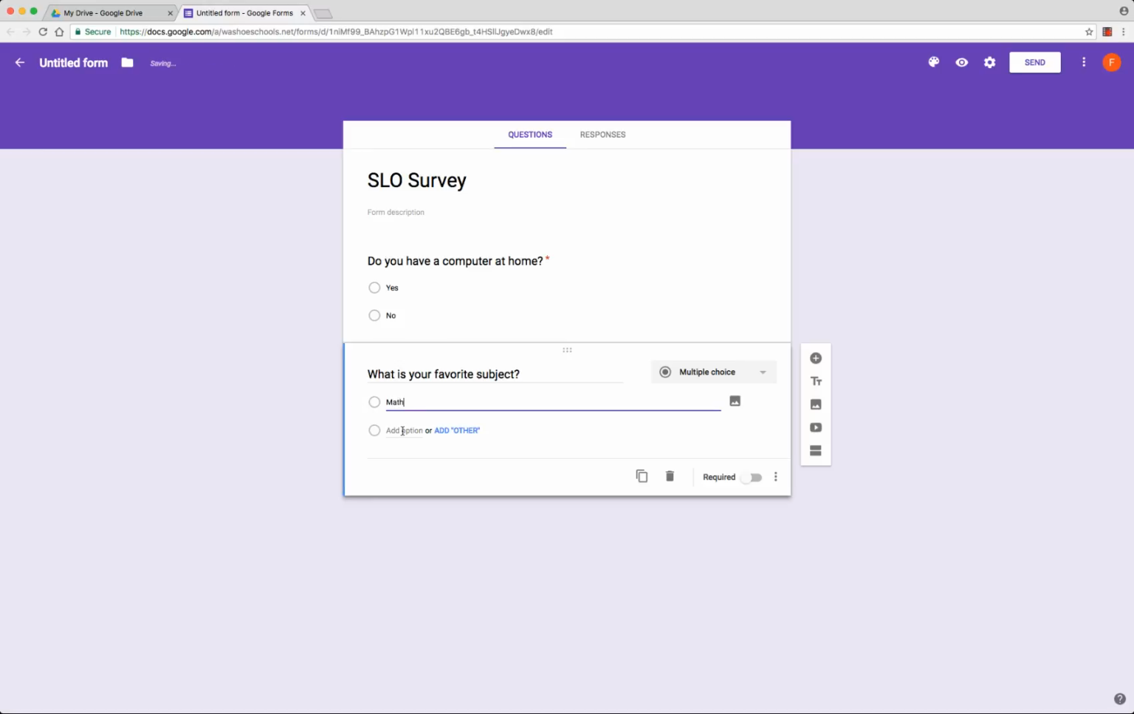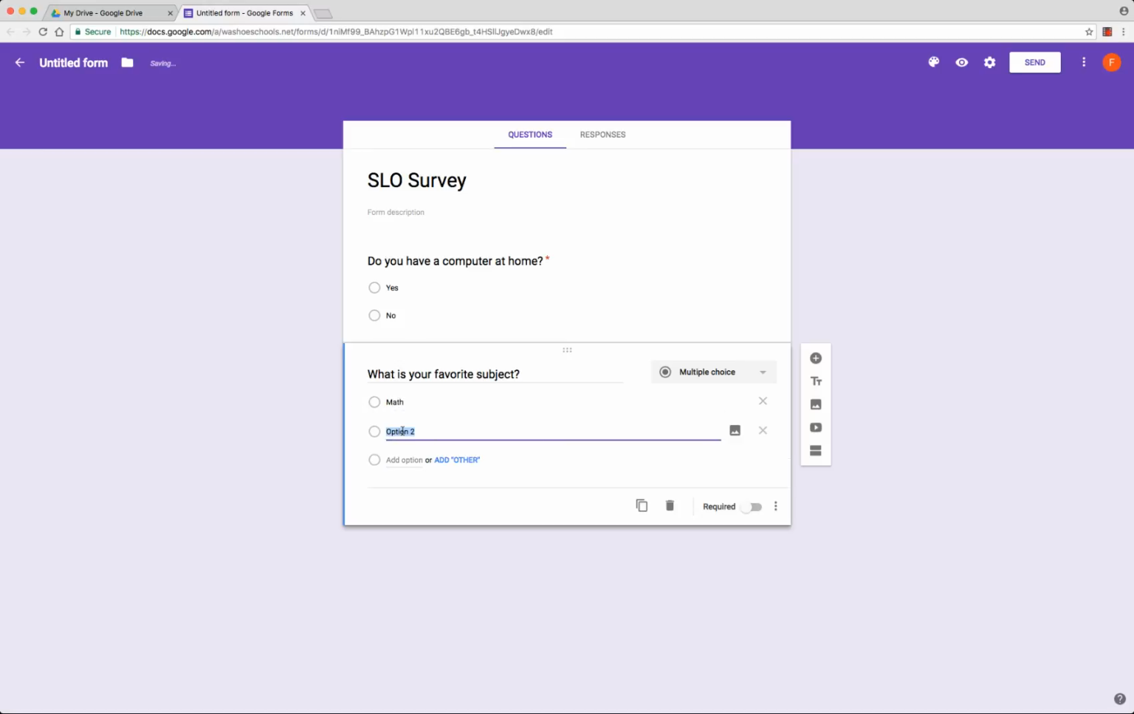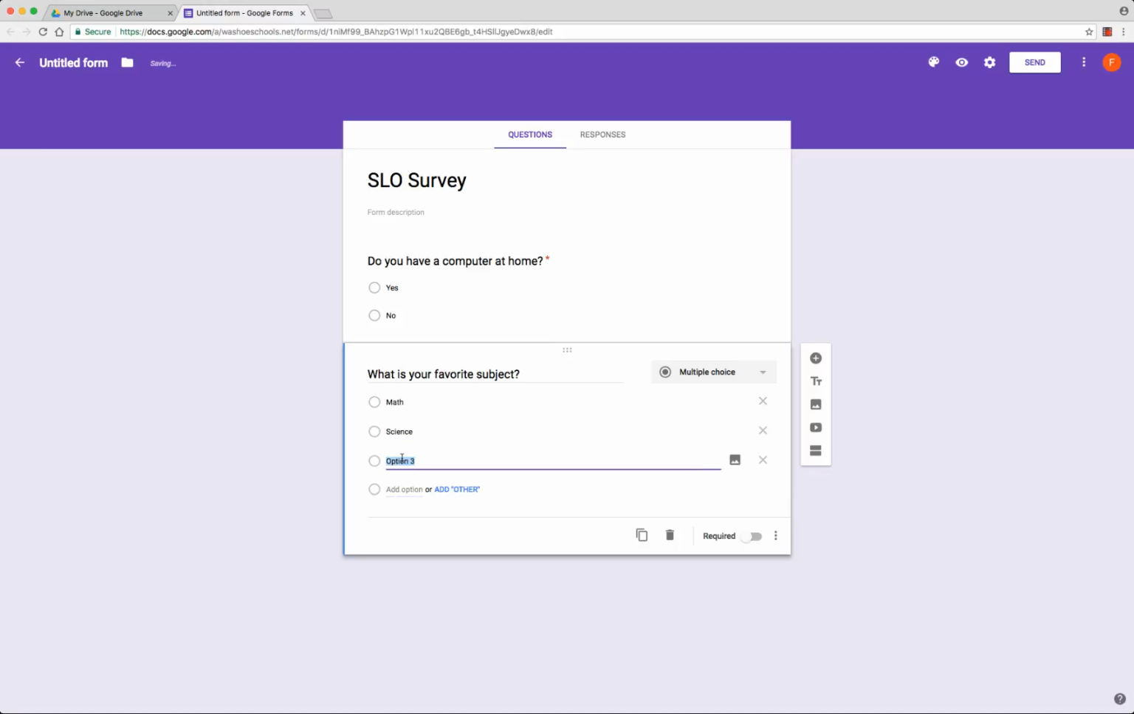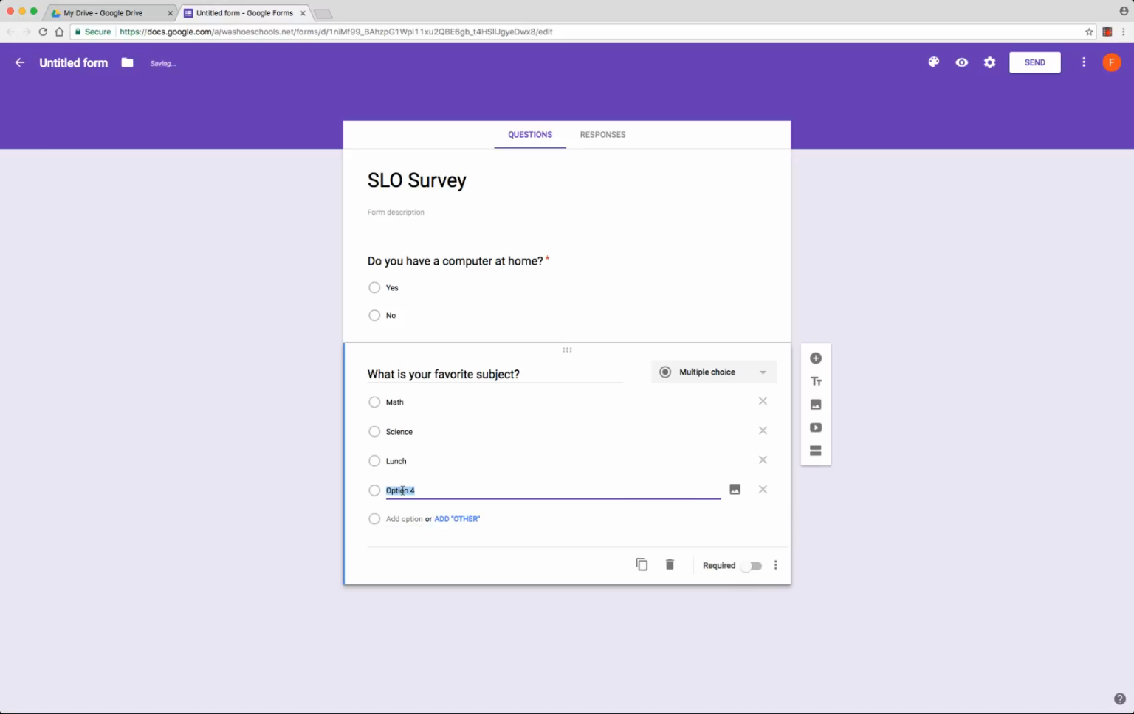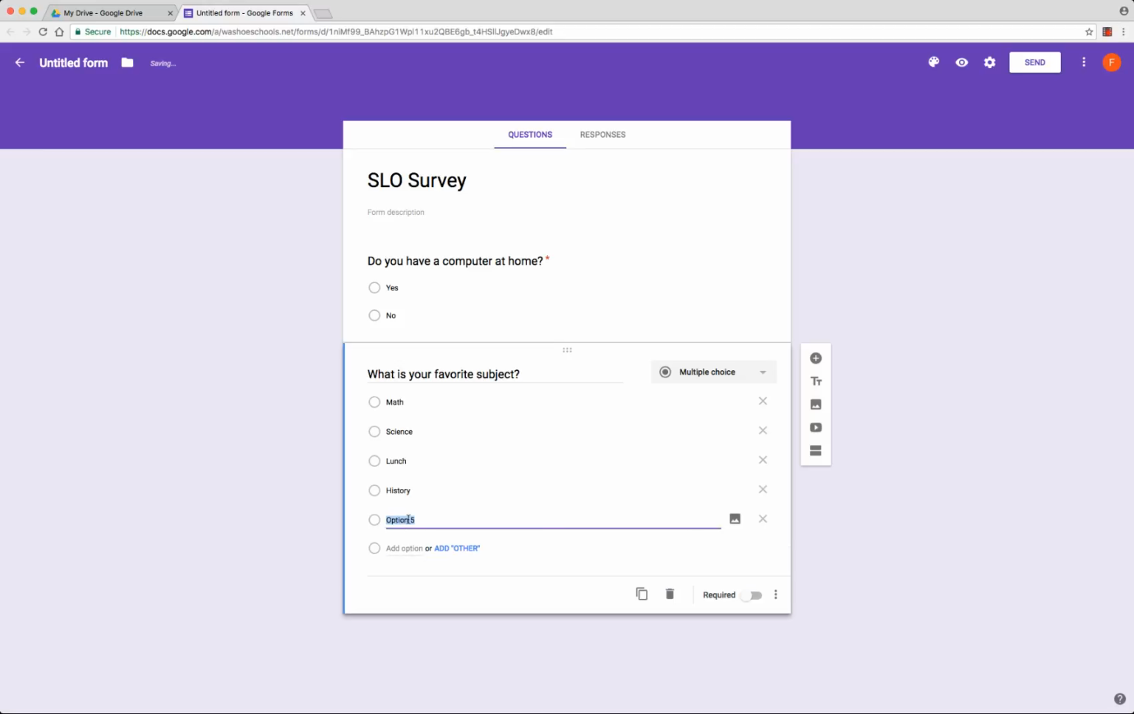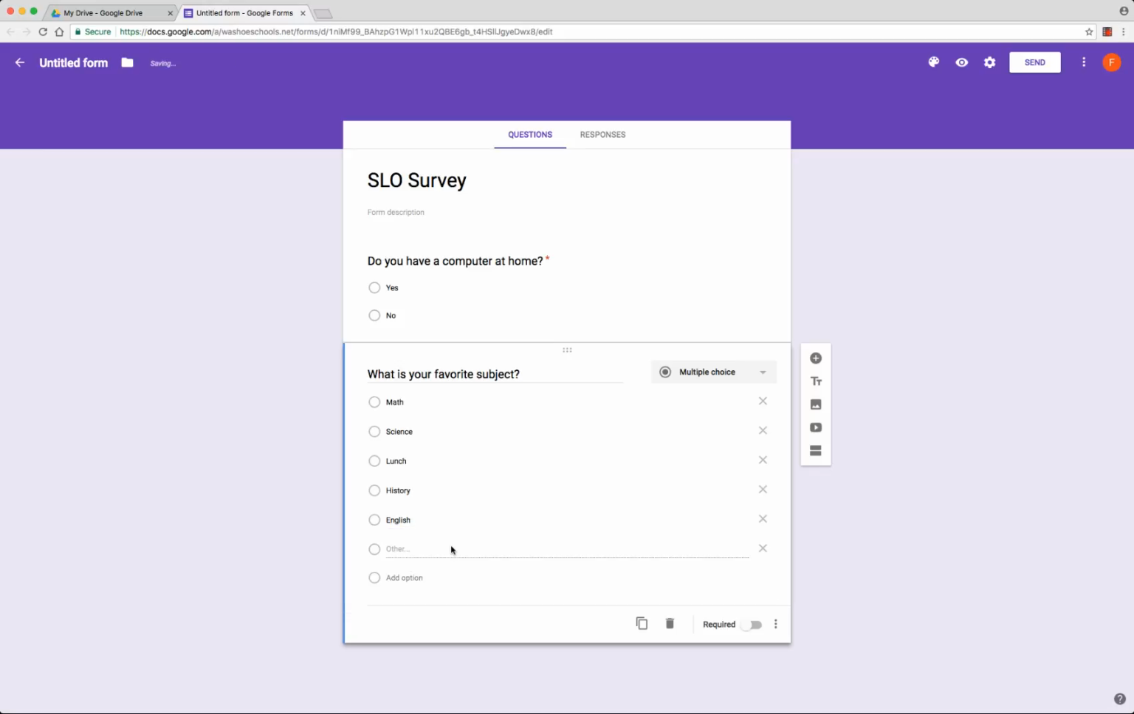I want math. I want to add another selection. Add option. Science. Add an option. Lunch. Add a fourth option. History. Add one more. English. Now it also gives me an add other option. I'm going to put add other in there. Other, the student can choose that and select that theirs might be PE or orchestra or Spanish.